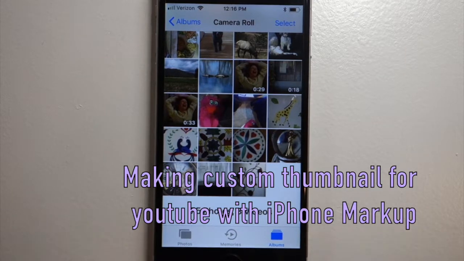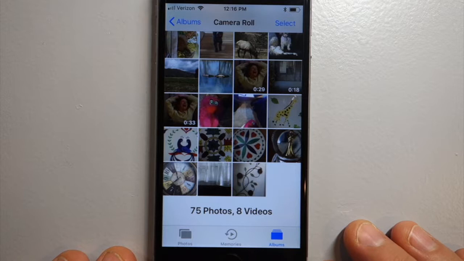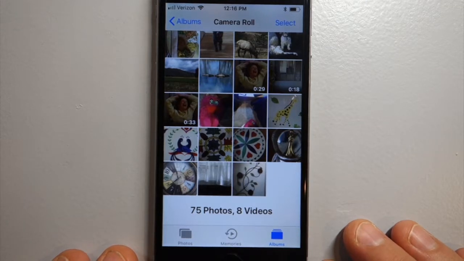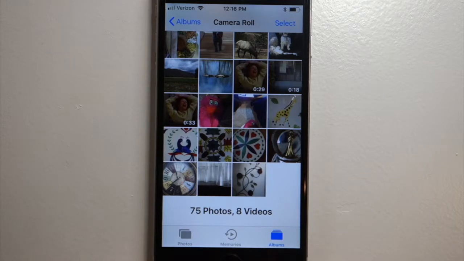Okay, how do you make a custom thumbnail for YouTube? The first thing you need to do is take a landscape photo with your phone. If you take your photo in portrait mode, you won't be able to get the right aspect ratio.